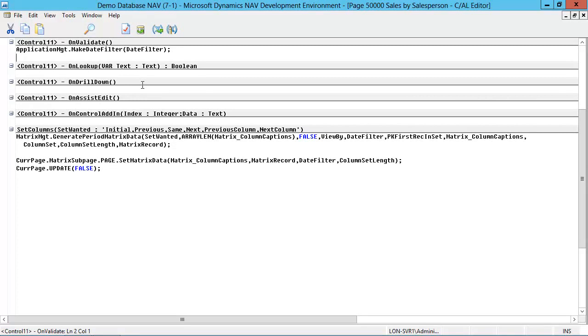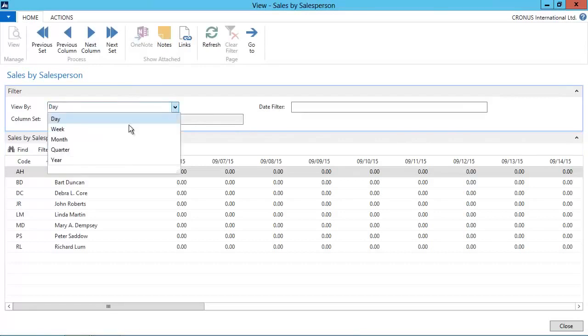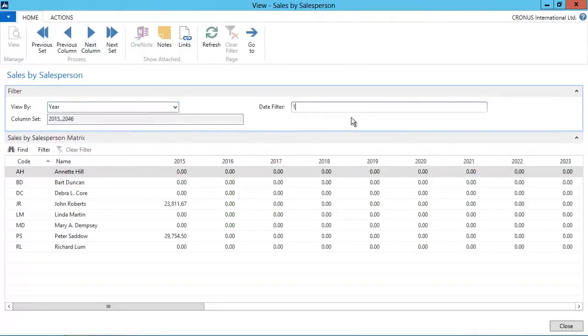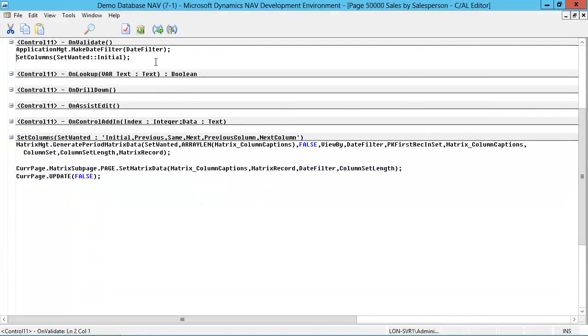And finally, what I'm doing is set columns to make sure that my column set is updated. So here what I will do is set columns and then set wanted, and then I will save, and then I will run the page. And then I can see that my year 2014 is shown as the first year of my currently shown set.